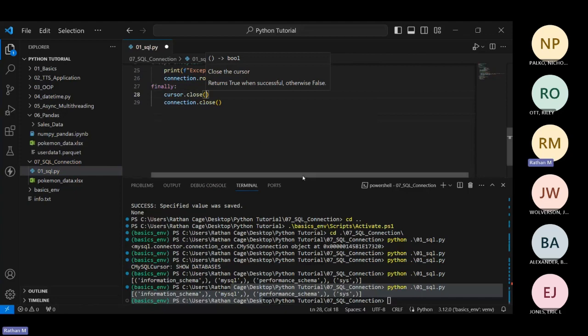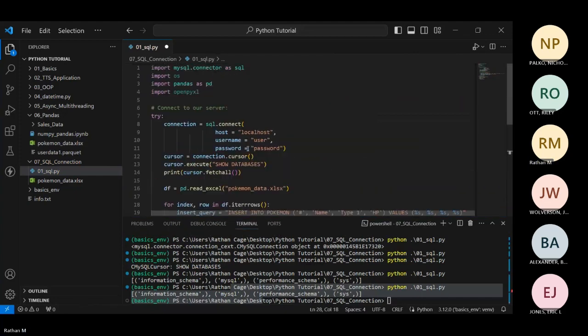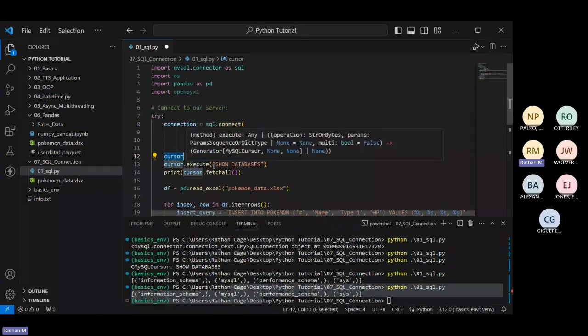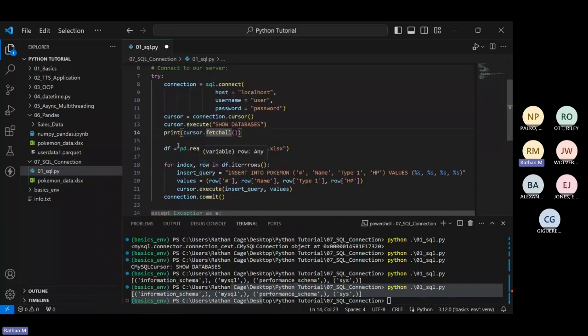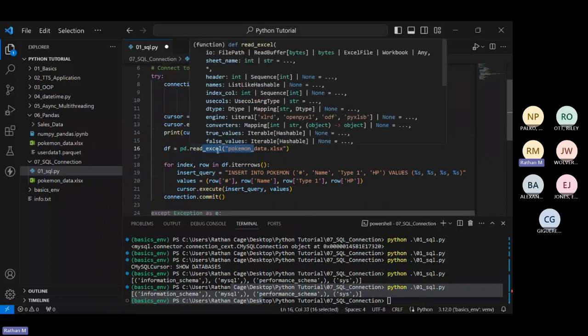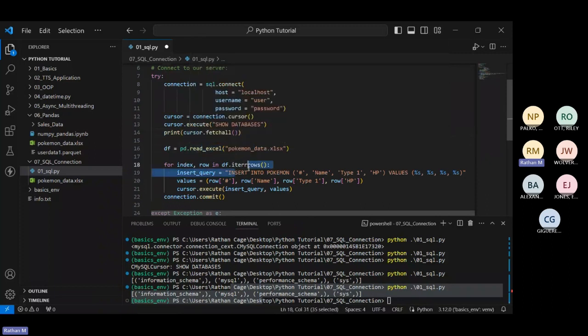So here's what we have done. We have started a connection, localhost, with this username and password, and we have created a cursor out of it that can execute commands and retrieve the response of these commands. Once we execute commands and retrieve the response for these commands, we then go ahead and read our Excel file as a data frame. We then go through each row of it.